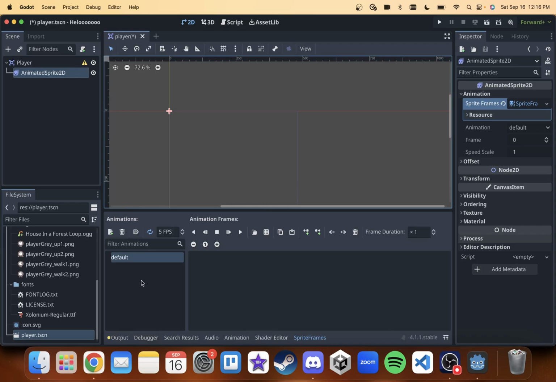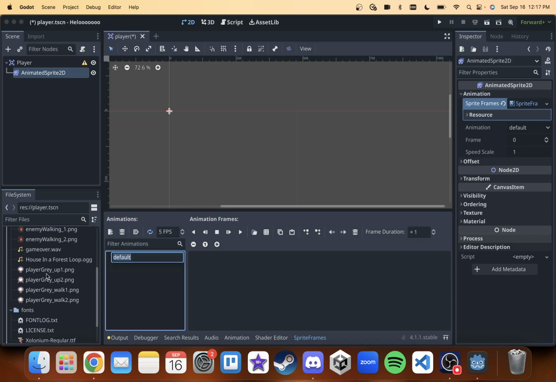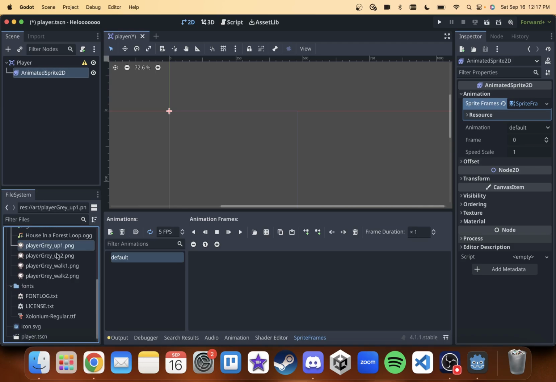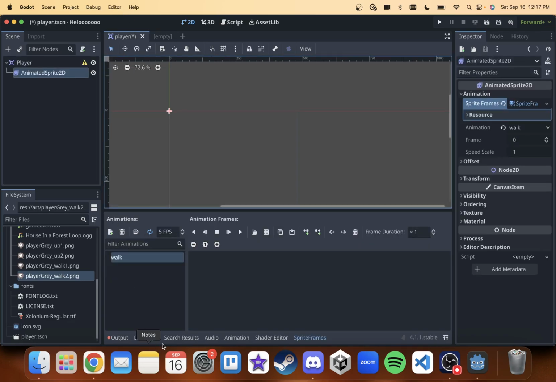That opens the animation window, and this is going to feel incredibly easy because all we have to do is go down to the sprites in the art folder. There's the up animation and the walk animation. In animations, we're going to create one called walk, just rename the default one to walk, and then create a new animation, which is Command or Control N, and call this one up.